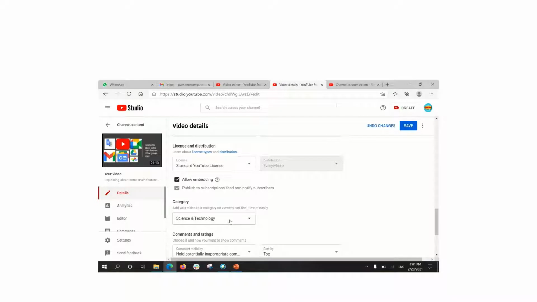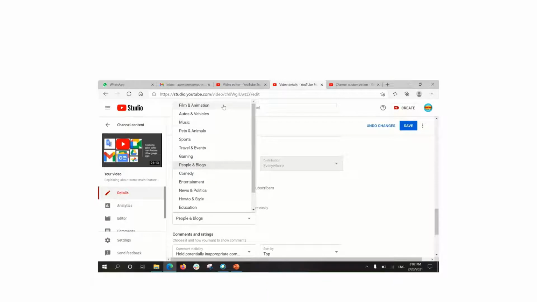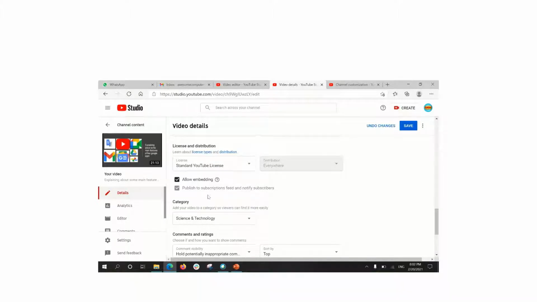And this is where you can choose your category. When you didn't add anything, it's going to be people and blogs. After you add something, you can choose anything like film and animation, autos and vehicles, music, pets and animals, sports, travel and events, gaming, comedy, entertainment, news and politics, and many more. So these many are there. So I'm choosing science and technology.